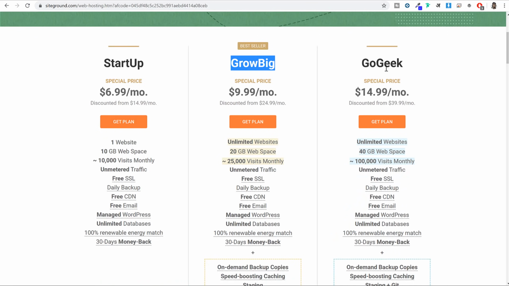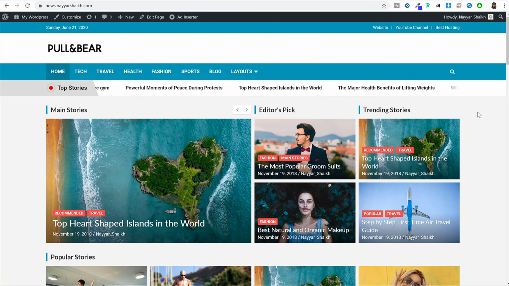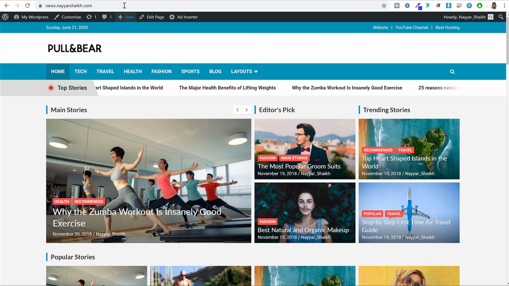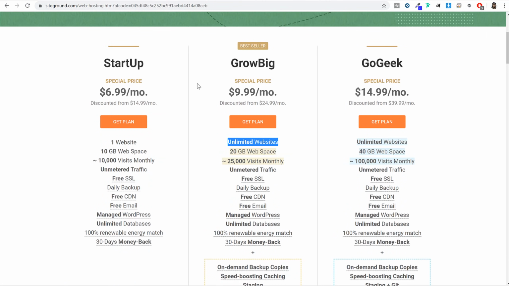Now, if you select the Grow Big or Go Geek plan, you can create unlimited websites. So today you're creating this newspaper website. Tomorrow, if you want to create another website, maybe an e-commerce website, a blog, or any kind of website, you can create 2, 3, 4, 5, basically unlimited websites. So in short and simple words, you just purchase this Grow Big plan once, and after that, for all your future websites, you don't have to purchase a new plan. You can host all your websites in one single plan.